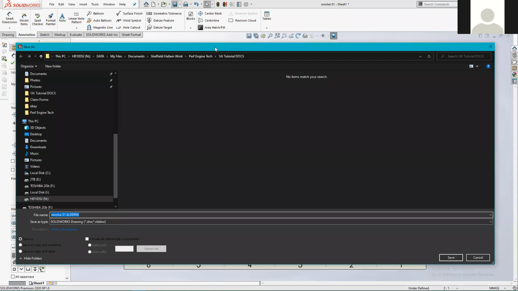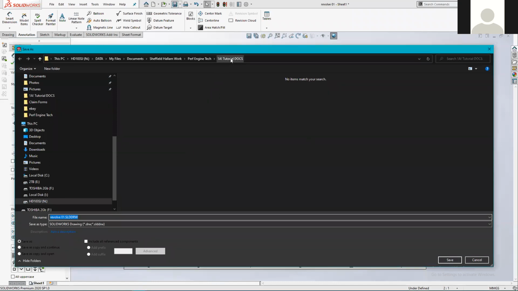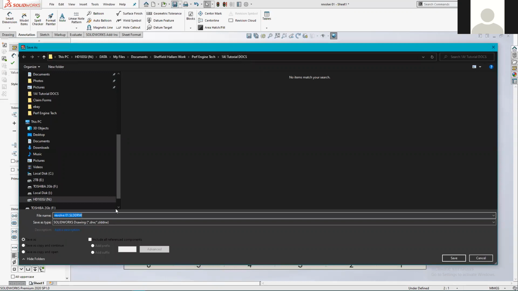Then it should navigate into the folder that you saved the part file in. So that's what mine's doing. I can't see the part file in there because it's got a filter activated here that only allows me to view drawing files in there.